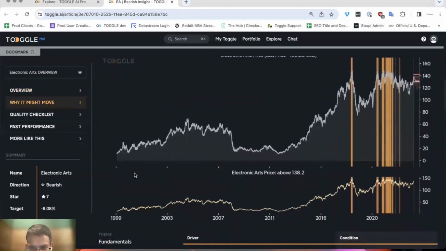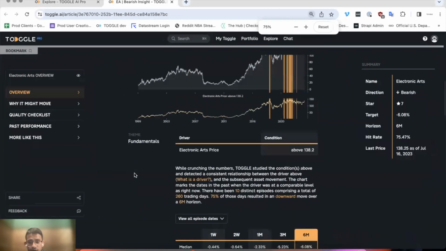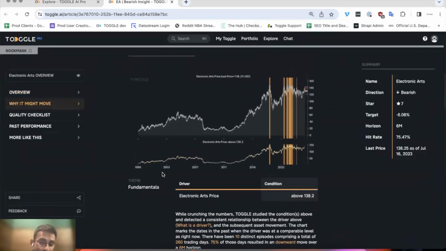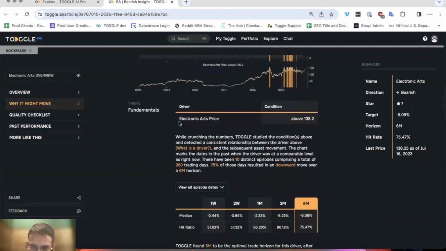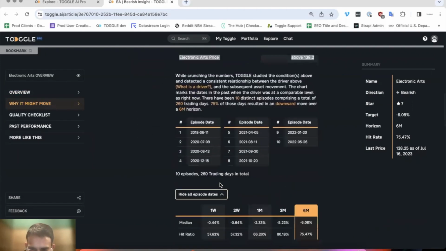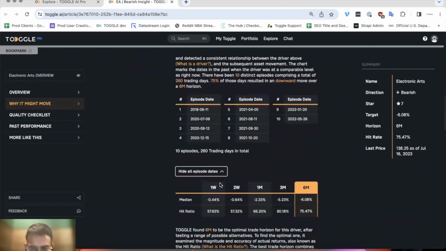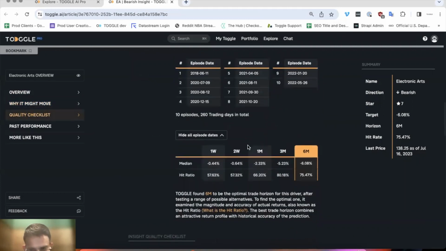The more detailed section shows you how the insight was generated, what Toggle was looking at, and when Toggle was looking at it. You've got the chart here to show you that. It's looking at price above 138. The orange vertical lines is when it looked at it. You've also got that here written down, and then the exact episode dates as well. What's positive to see is that it's pretty recent, from 2018 up to 2022, and it's happened pretty frequently as well.